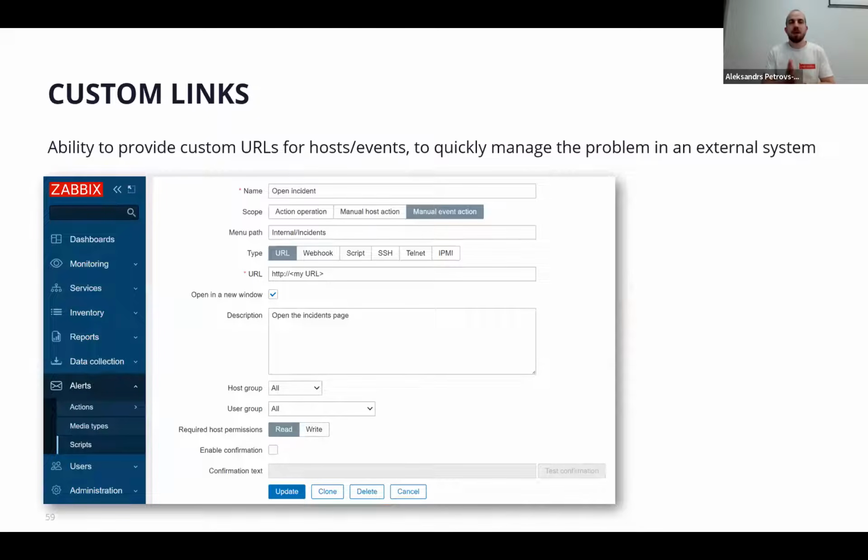Custom links. Ability to provide a custom URL for hosts and events to quickly manage the problem in an external system. So now, based on which event is happening, a URL can be provided, by clicking on which the user who noticed the problem or decided to solve the problem will be moved to a dedicated place. And of course, you can also specify for which events this URL will be visible, and for which not.